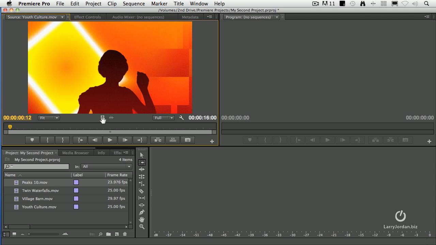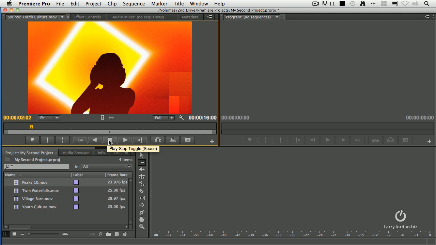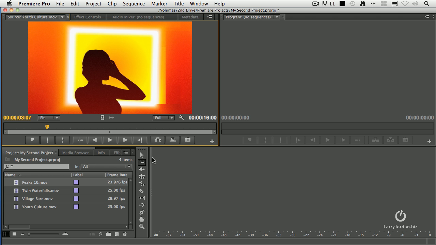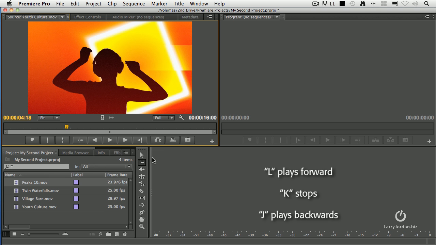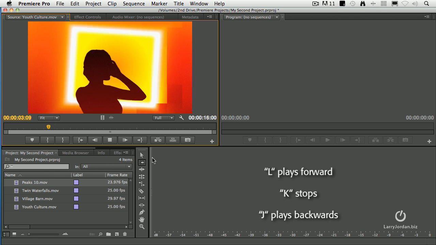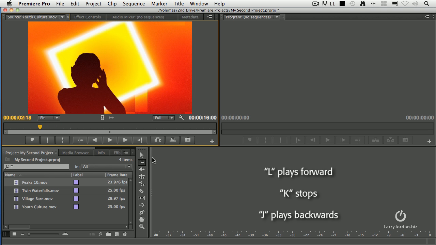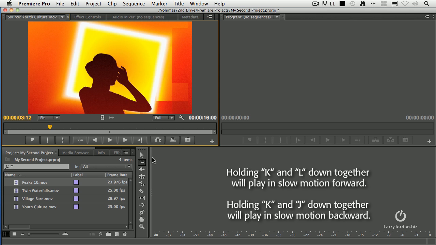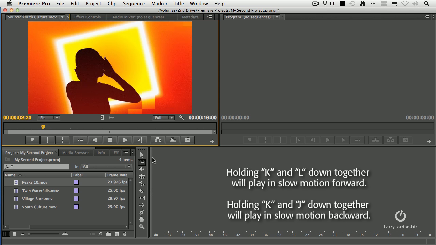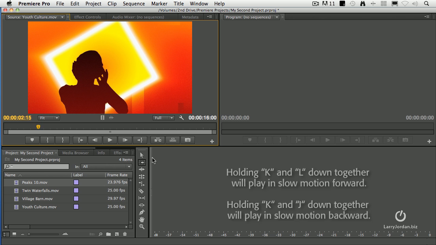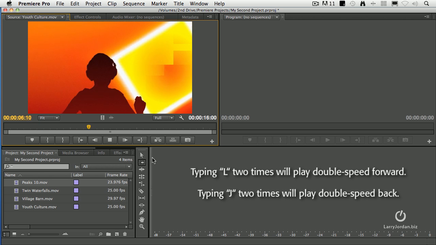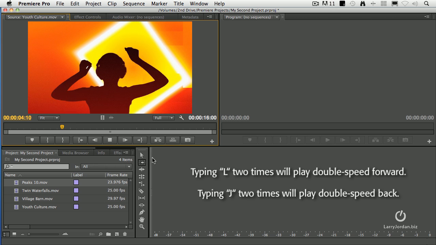When it comes time to play, we can click this button, which plays or stops, spacebar to play, spacebar to stop. We can also use the JKL keys. The letter L plays forward, K stops, J plays backwards, K stops. Hold K and L down at the same time, it goes slow motion forward. K and J down at the same time goes slow motion backward. Or type L a couple times, it goes double speed forward. J a couple times goes double speed back.